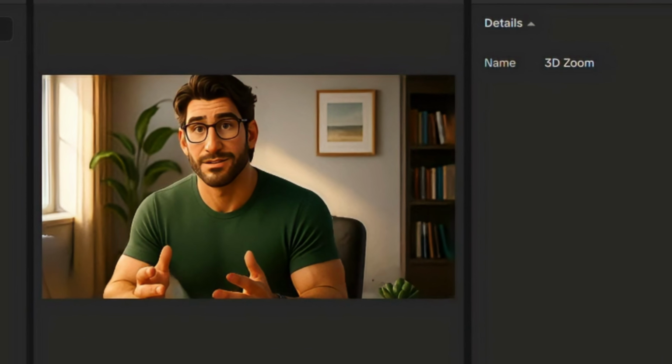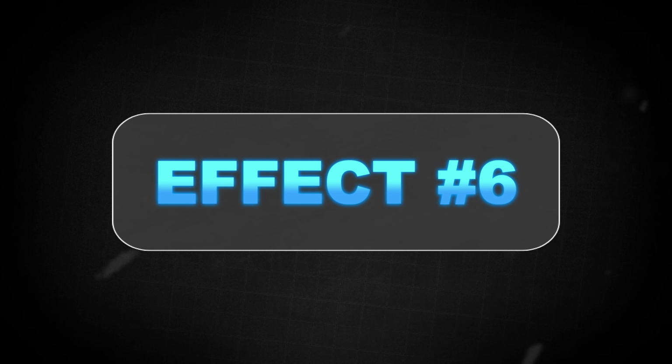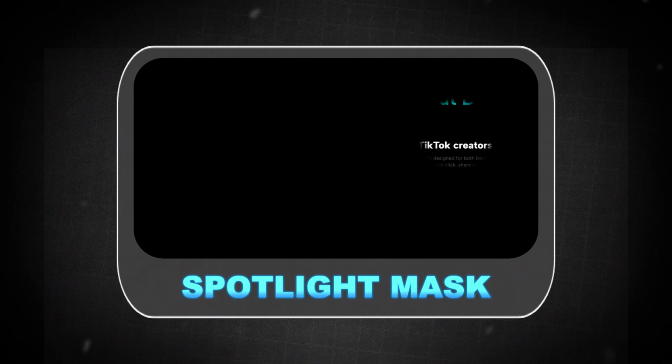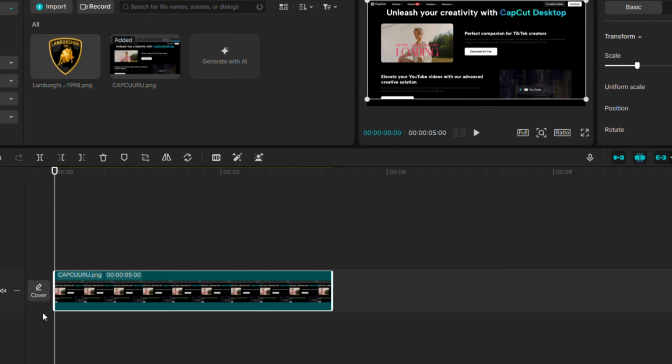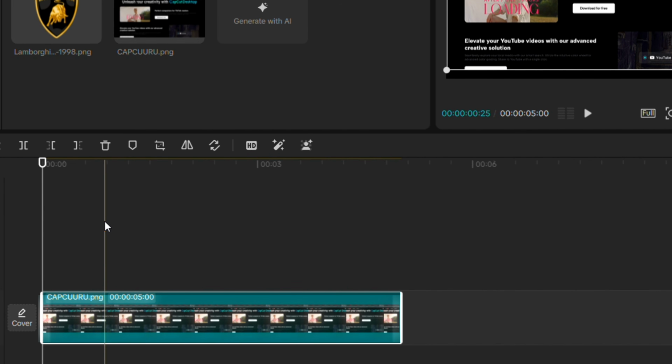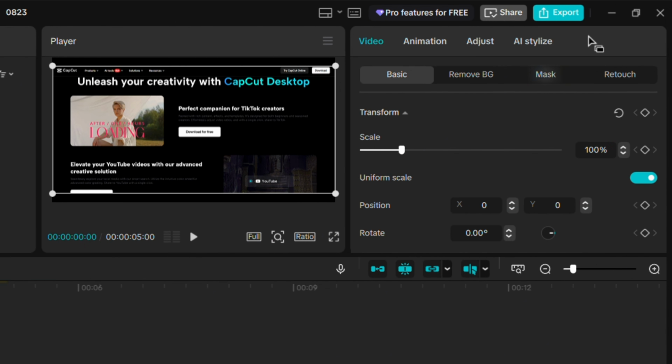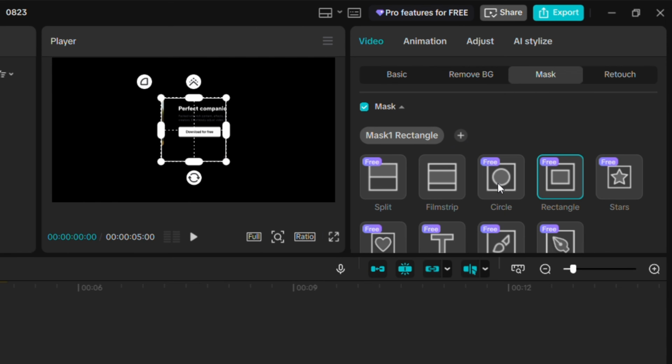Knowing how to draw your viewer's attention to one part of the screen is something pro editors do all the time, and it's super crucial. The sixth effect is the mask effect. It might look like a professional animation, but it's actually super easy to create. First, I add my image. Next, I go to the Mask tab under the Video section and choose the Circle Mask option.